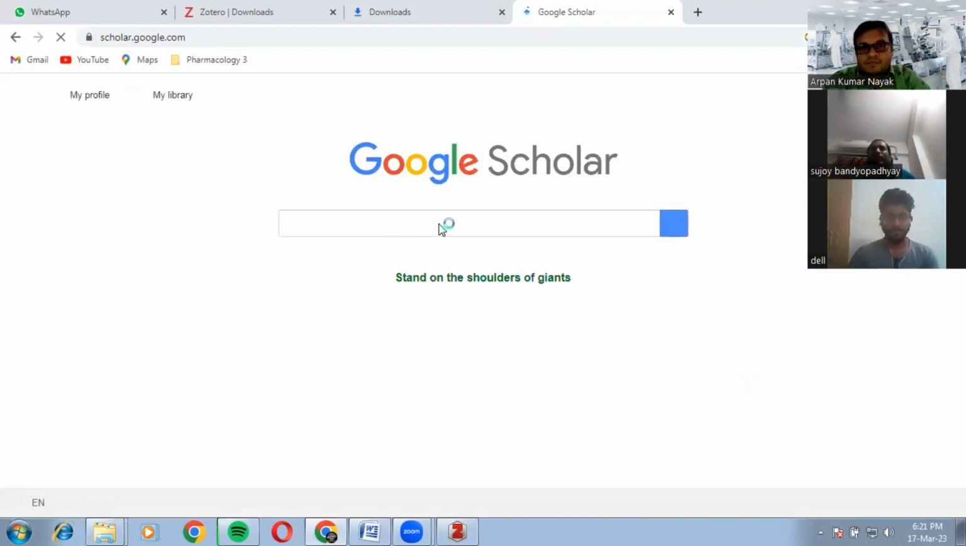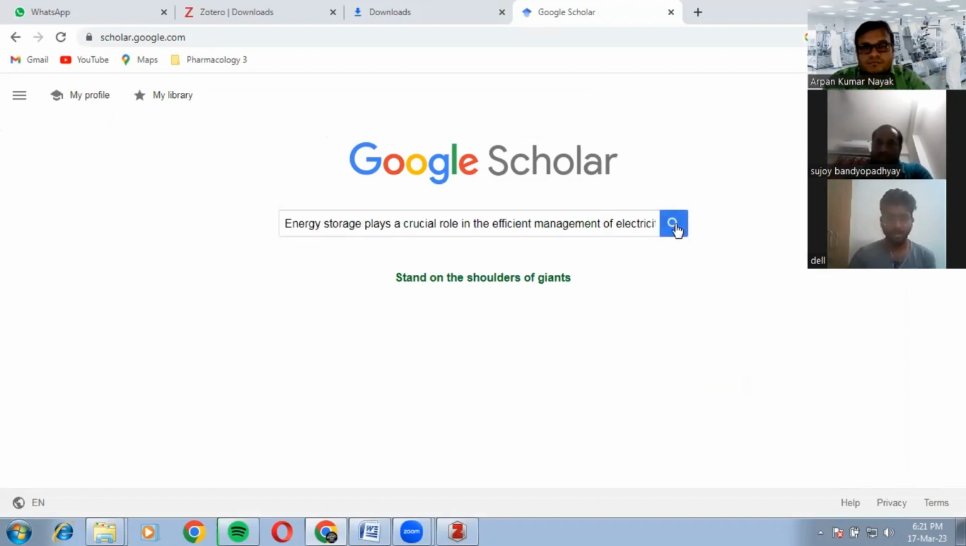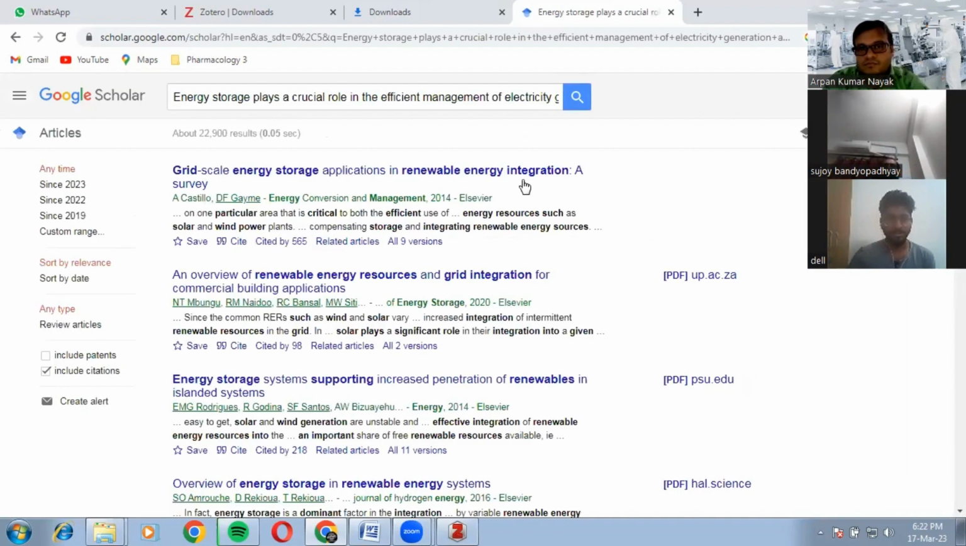So you can paste it here and search. Click on the search button, and we will get many references like this. Using this, you have to select a relevant paper. You have to choose a proper paper.